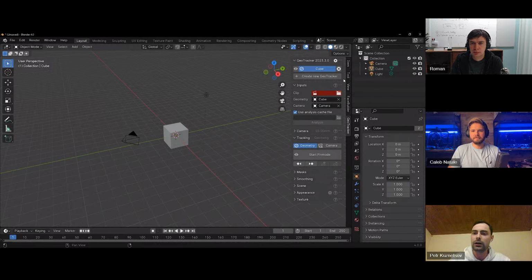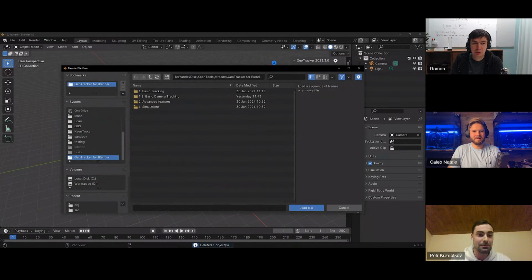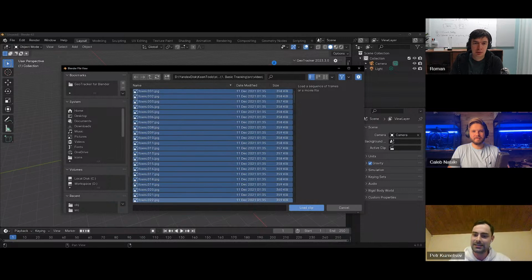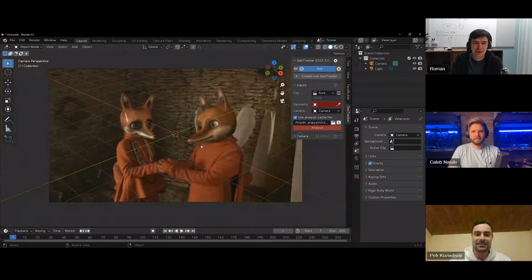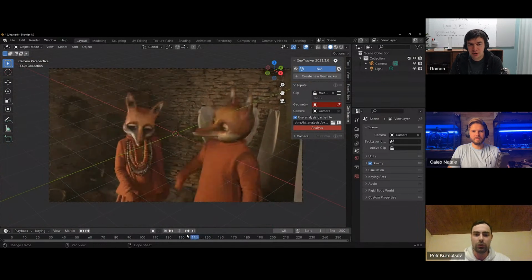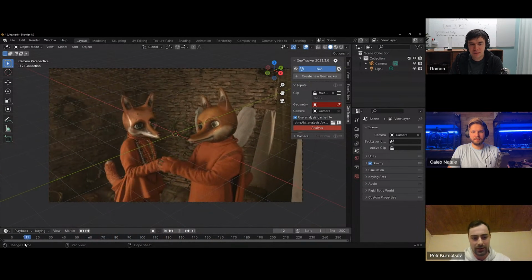But I want to get rid of the cube, because I don't want to track a cube. I want to track something special. And something special, that's the Fox video. So here it is. I just go inside the camera to look at what I have here. And I have a plate with the two foxes.